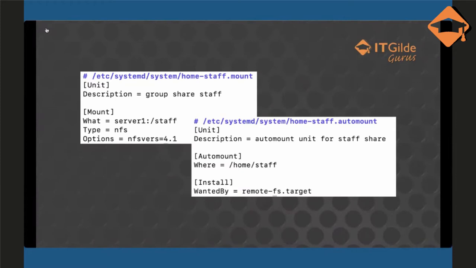Configuration is very easy, especially if you compare it to the old Sun methods. Please notice that the name of the automount unit must be the same as the name of the mount unit. Only the suffix is different.